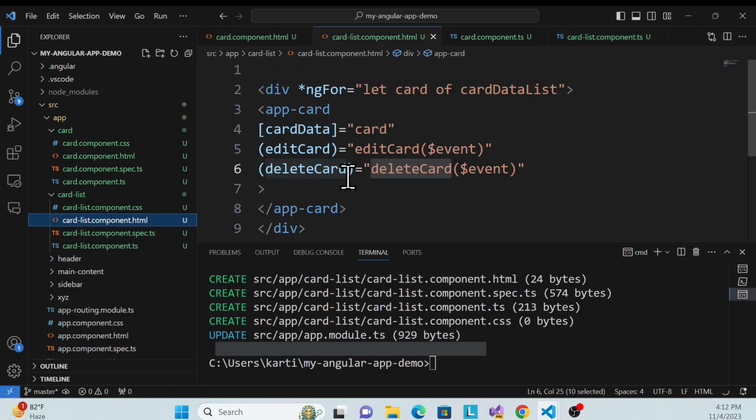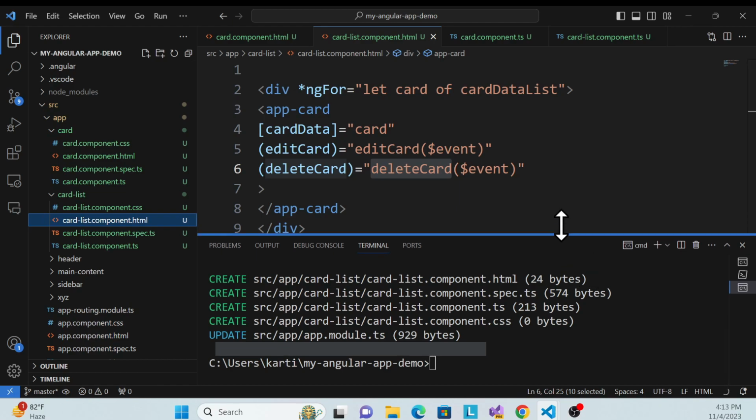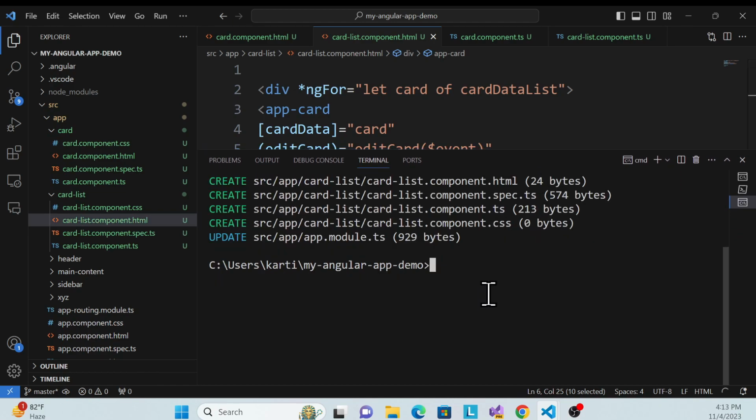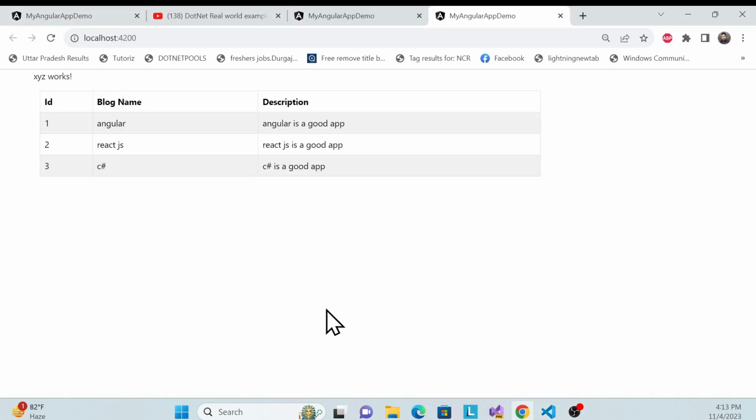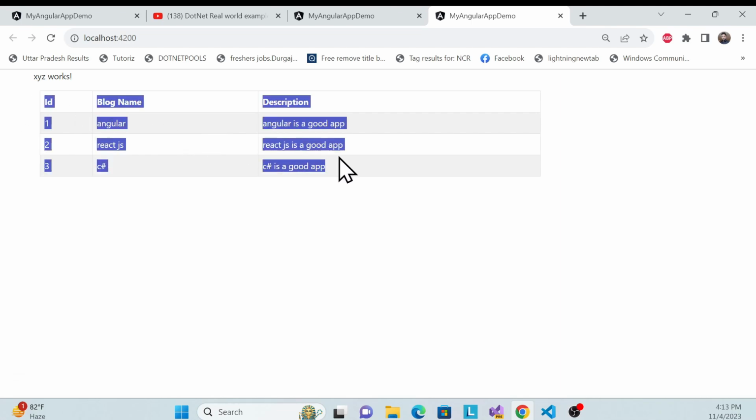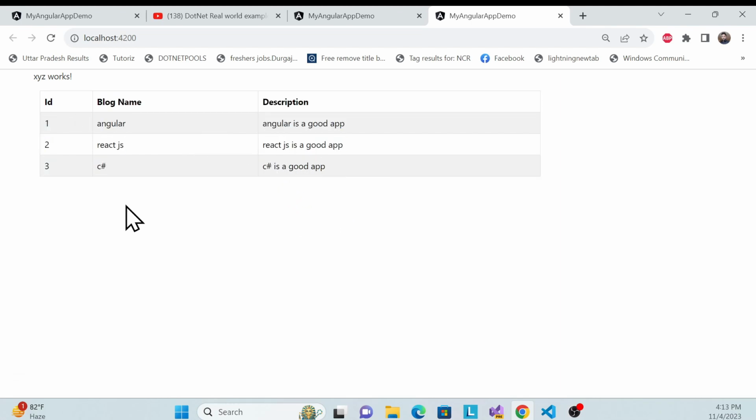So what I need to do is run it and see what the behavior is. Let me run ng serve. Okay, it's running, just open. Now see, still that old component is visible, right? It means whatever the previous implementation from my first session is still there. So my component is not visible.